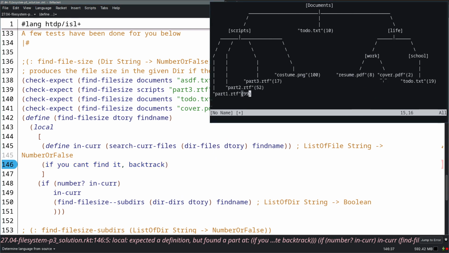Again, if we were looking for cover in this entire documents tree, we go to covers, to documents' current files, not here. Go to scripts, it's not here. And then scripts would backtrack to documents, right? We don't explicitly write the backtracking part in code. That just happens to be how the function executes.